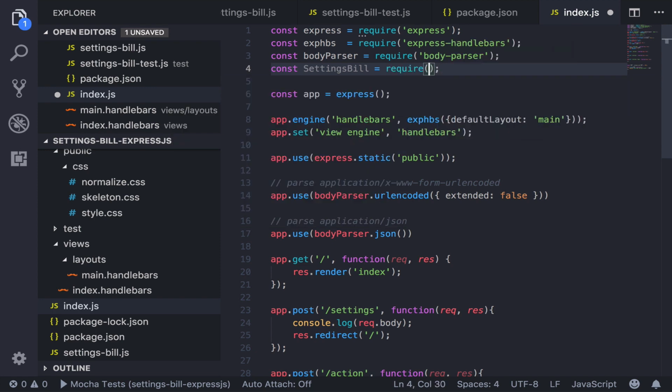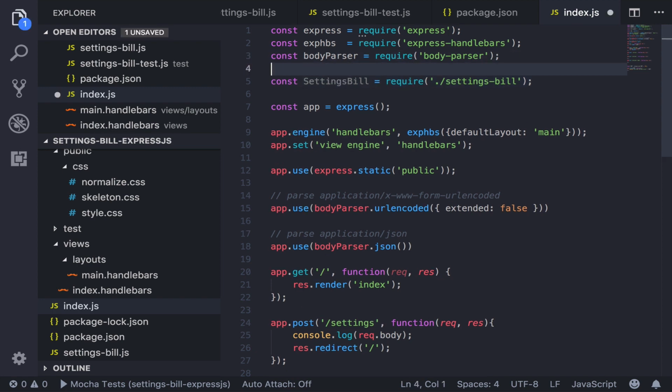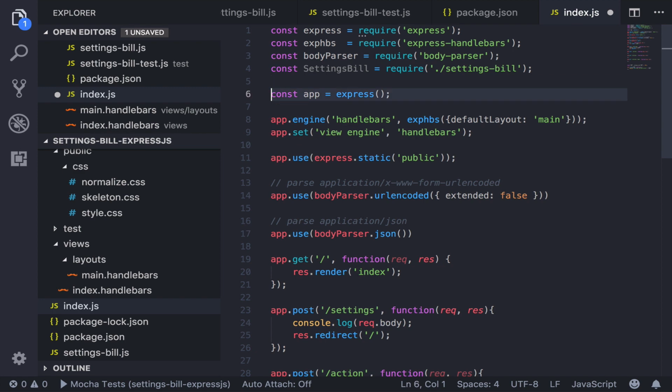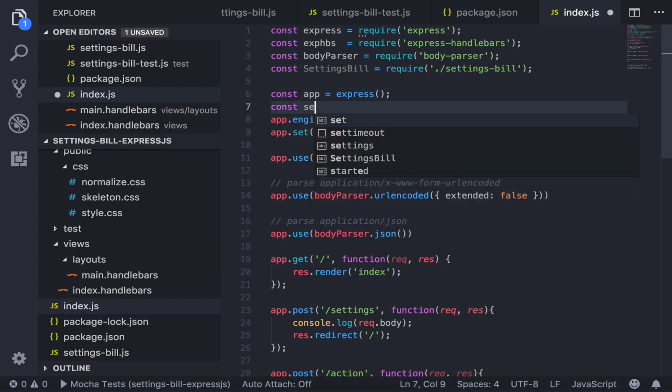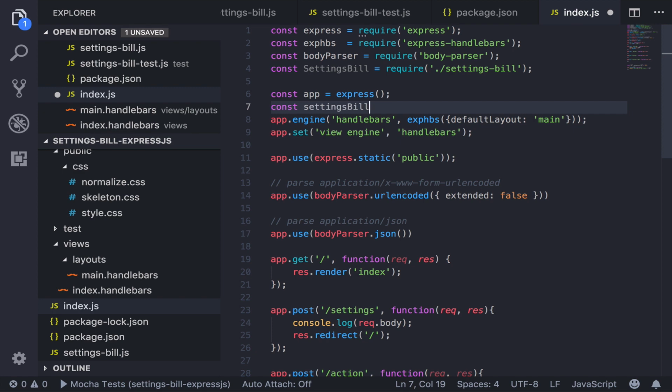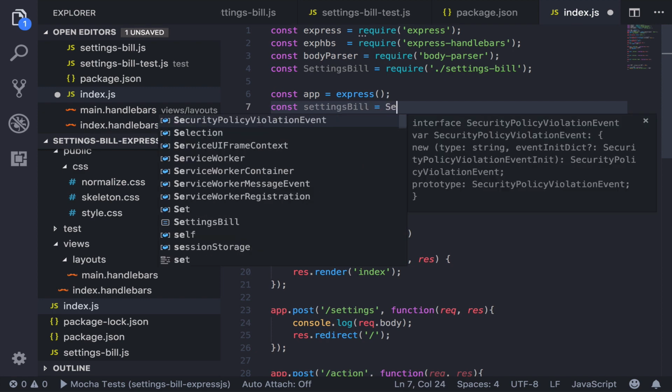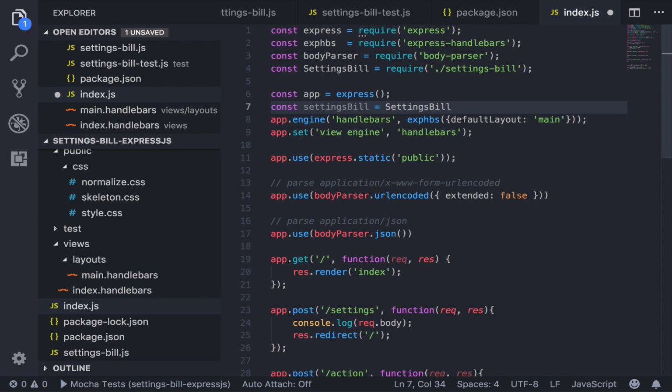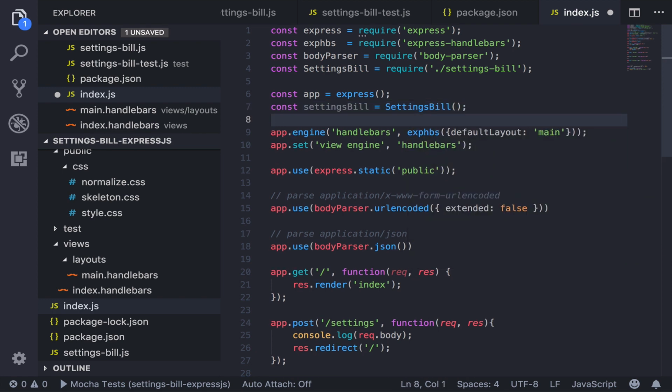And then I am going to say settings bill. Okay, so I've got that up and running. So now I need to create the instance, so that's a require. So now I'm going to say const settings bill. Okay, Control Z, I want that lowercase, equal settings bill. Okay, instantiated a copy. There we go.